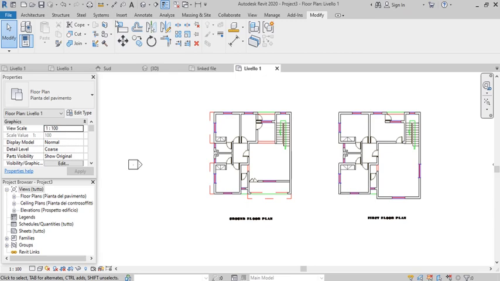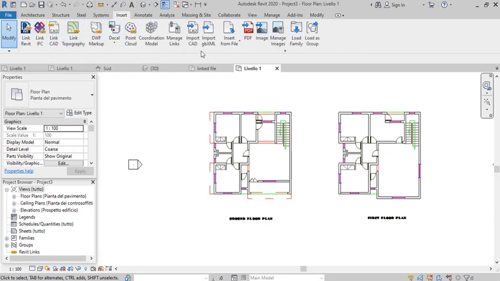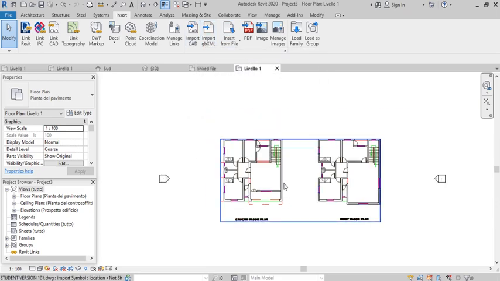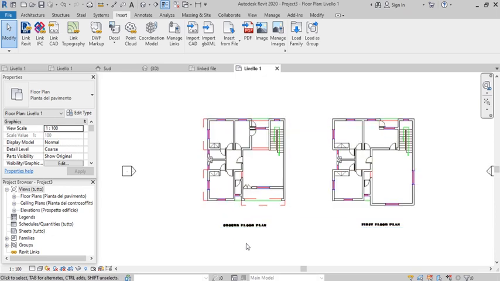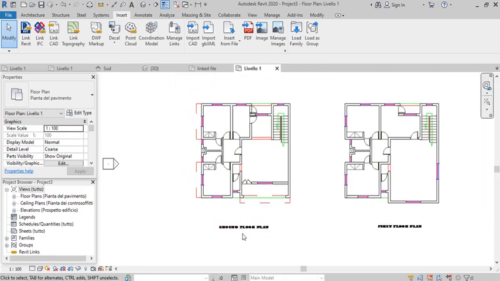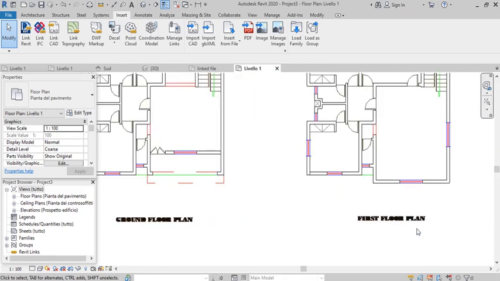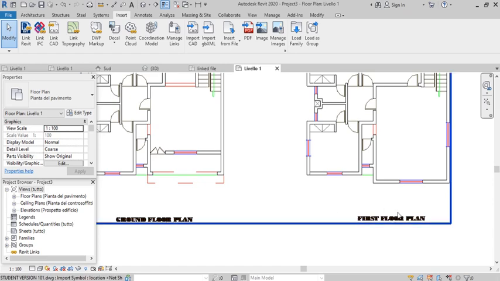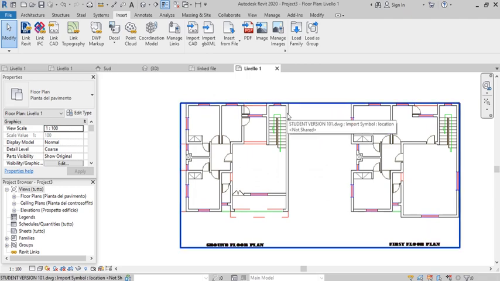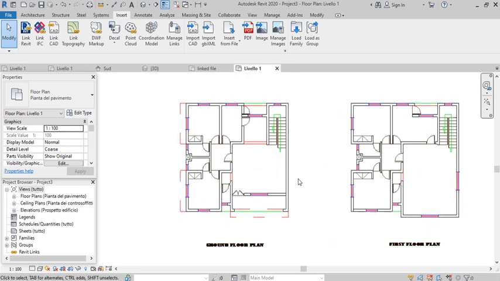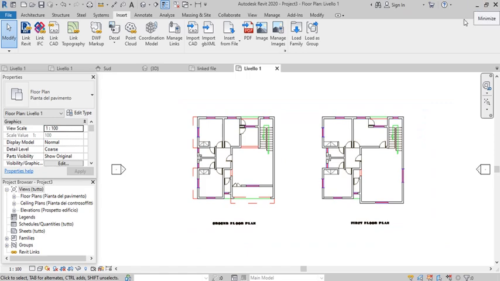Now that's how to import the file. In the case of the difference between using the Link CAD and Import CAD, I'm going to do a little demonstration. What I have to do here is just go back to the AutoCAD file. You can see this represents the ground floor plan, and this represents the first floor plan. Now I'm going to make a change in the AutoCAD file and see whether it's going to reflect here in Revit. Let's go ahead and do that.